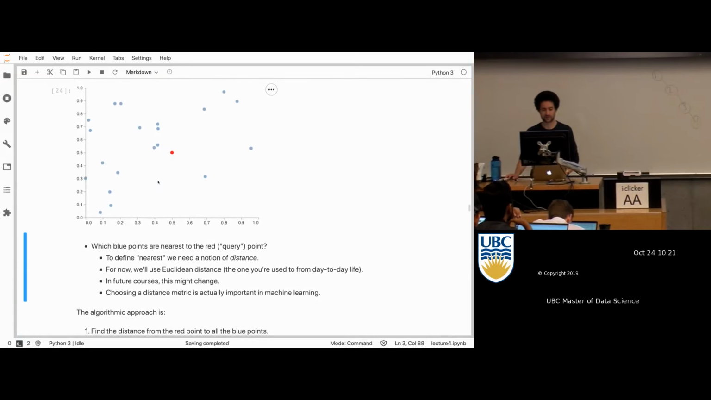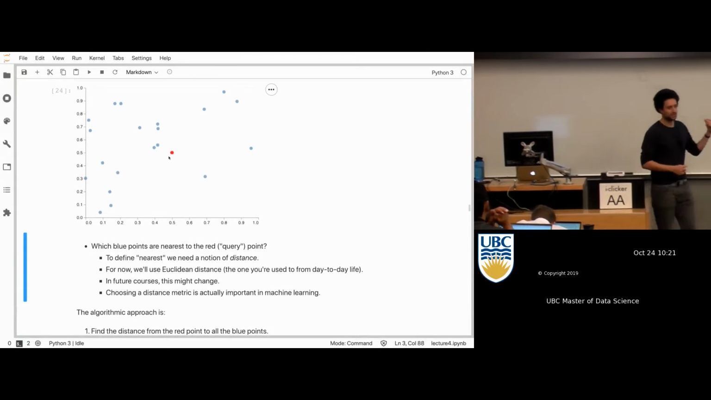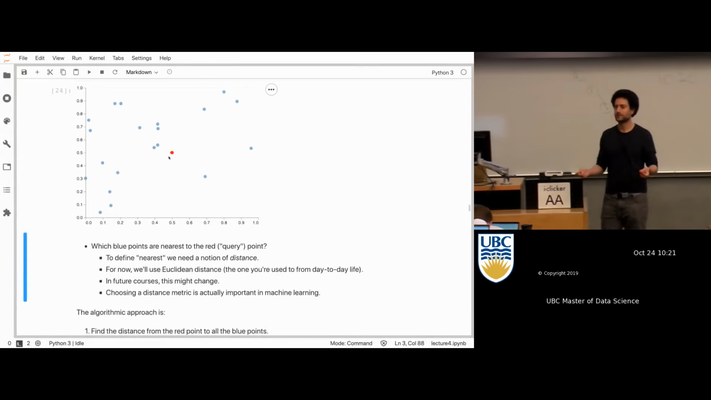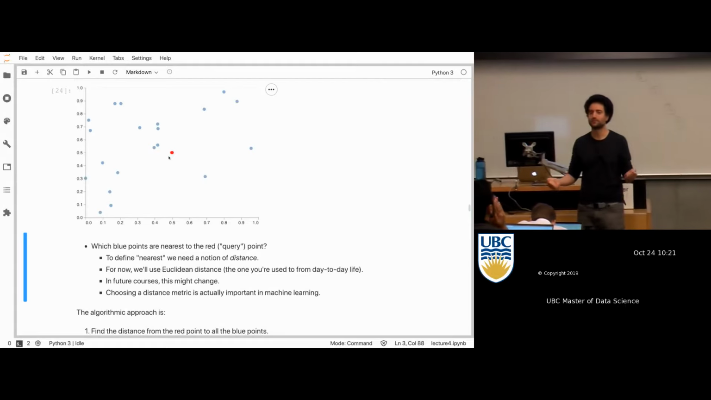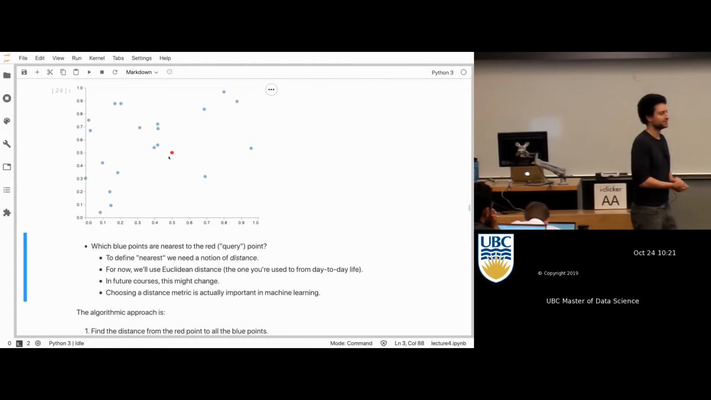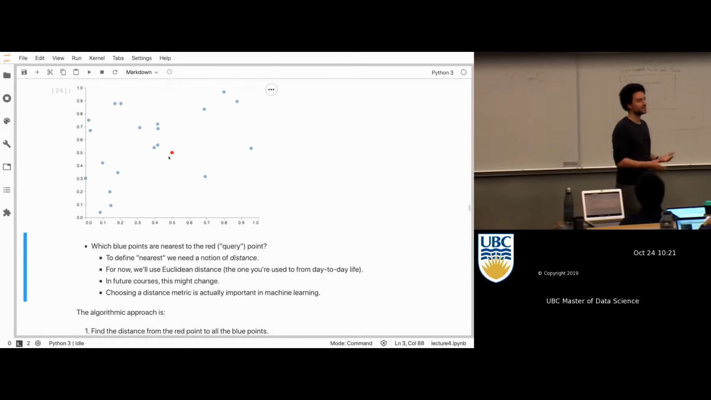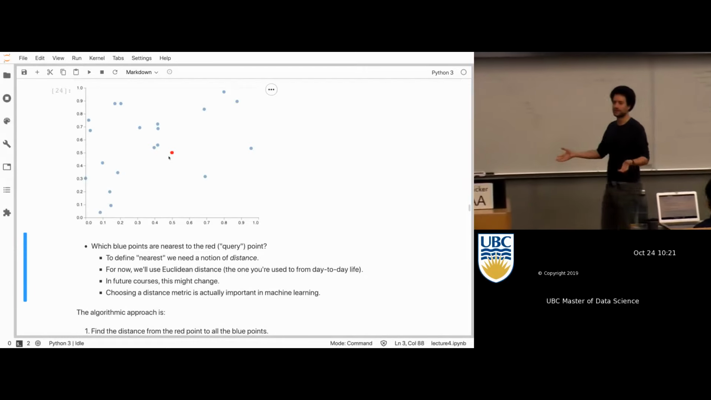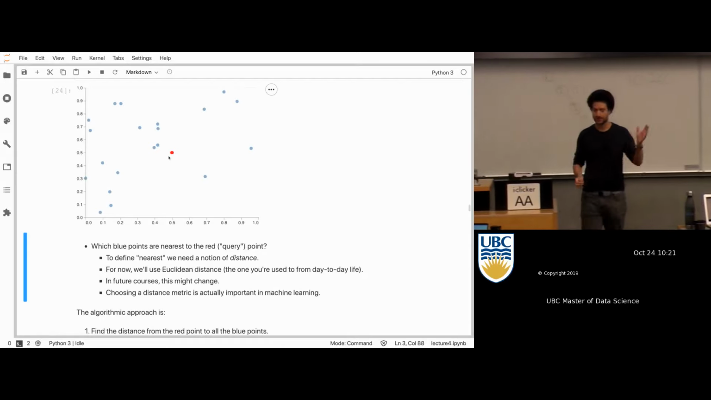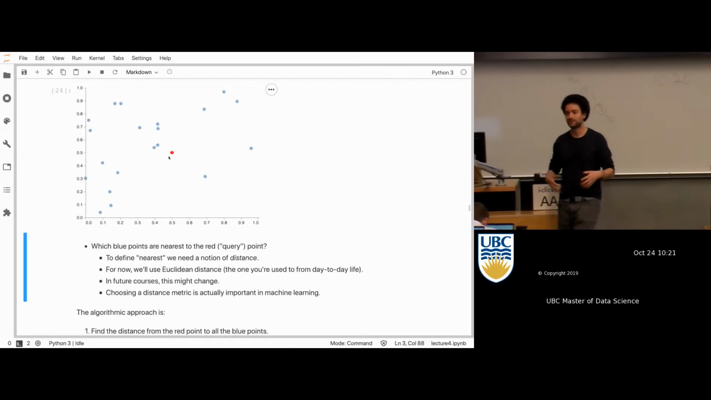So here's a potential algorithm for finding the closest points. Just loop through all the blue points, compute the distance between the blue point and the red point, and then find the smallest ones. That does work. That is a correct algorithm, but it's slow because it's O of n time, where n is the number of blue points. And as you'll see in those later courses, sometimes n could be huge.